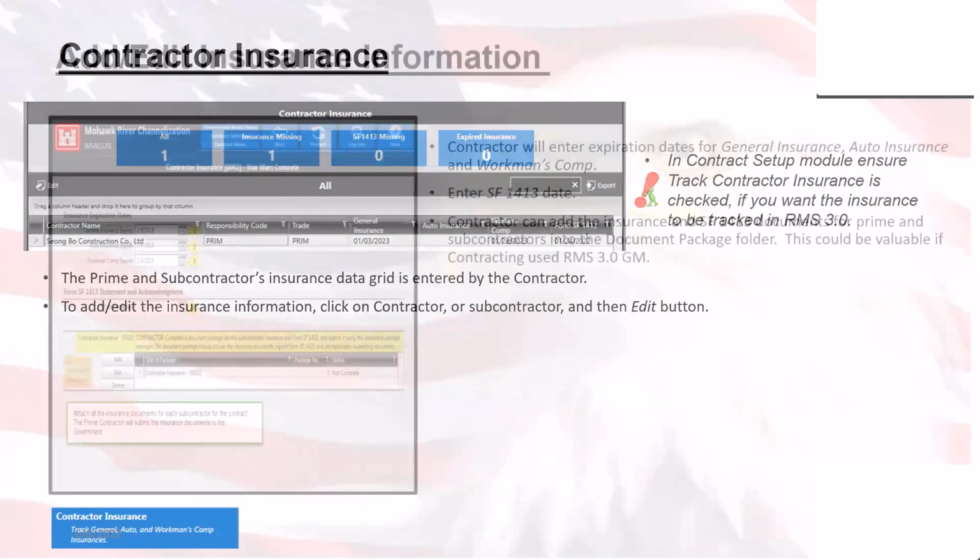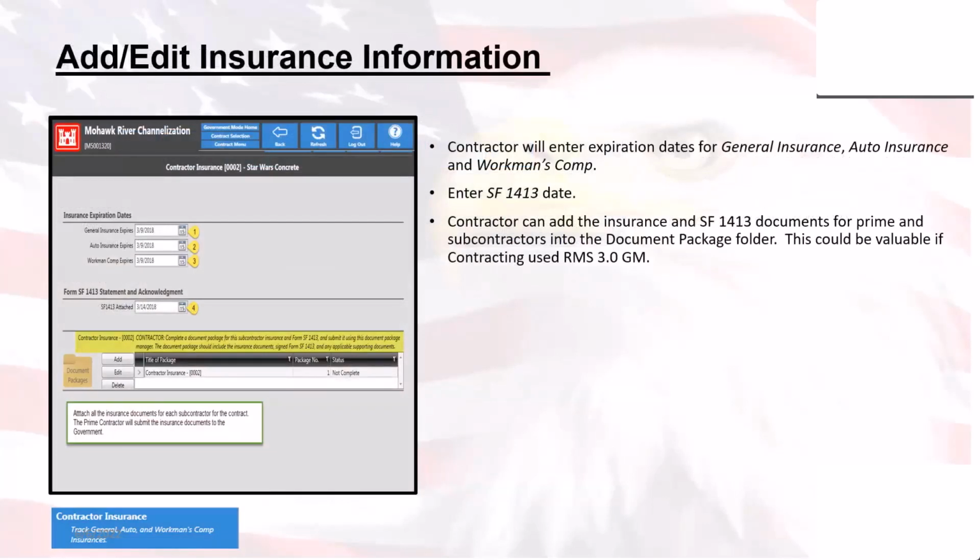Again, the contractor is going to be doing most of the data input on this. This is what it looks like when you open up a contractor insurance. It's got 3 sets of dates, another set of the date, the SF1413, and the ability for the contractor to actually upload a scanned copy of that to a document package if that's what you so require on the contract, right? So that was one of the requests that we had with insurance, was can we upload a signed proven copy of the insurance for each one of these contractors?